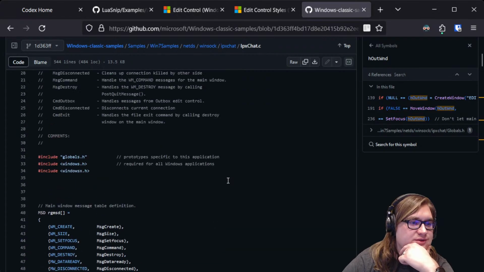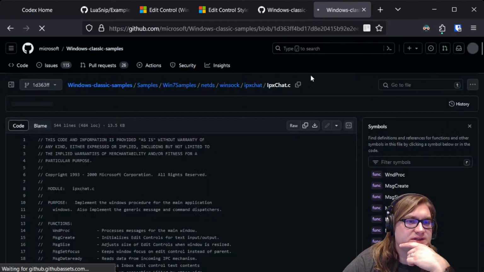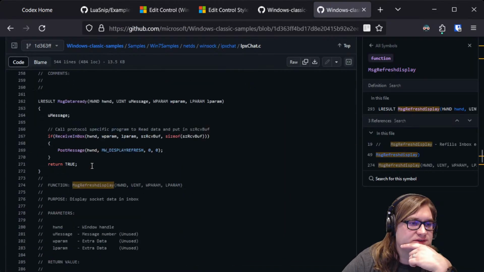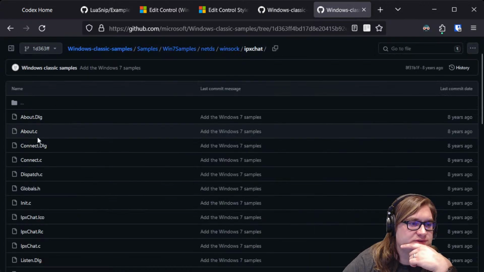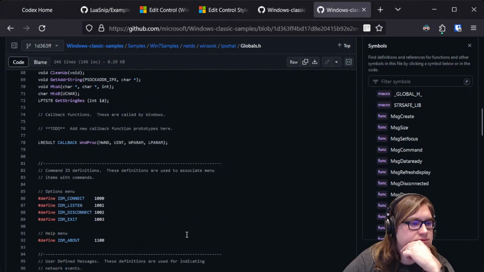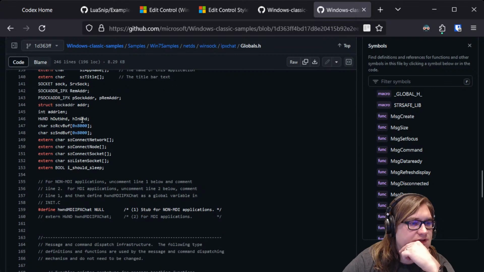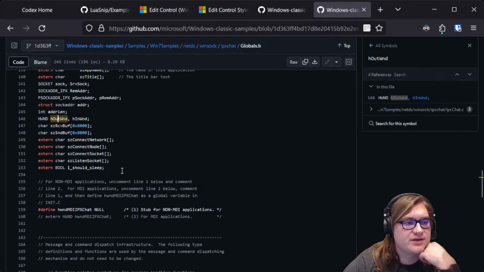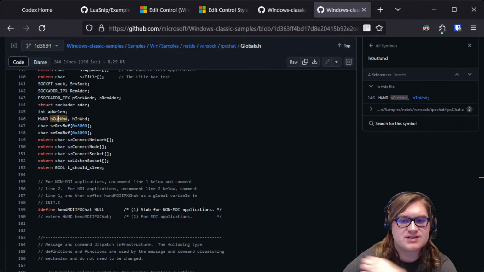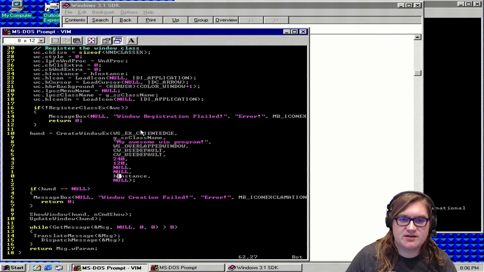This might be one of those globals. Let's go look real quick at the globals header. Globals. HWND. So that's just like a general object then? Because that's the same type. If we go over here, that's the same type we've got in here.